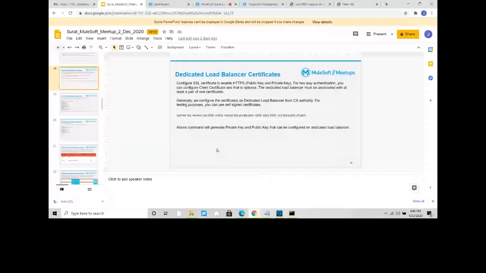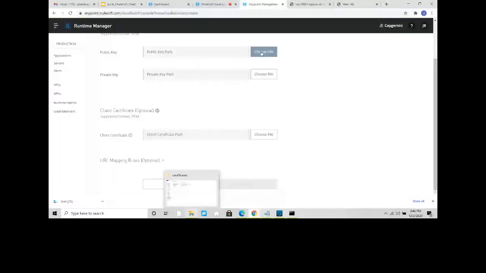There are a few commands, and I will share that slide. You can use this command to generate a certificate: openssl req -new -key RSA -nodes. This is my private key and this is my public key. I have already generated the certificate, so I can choose a public key.